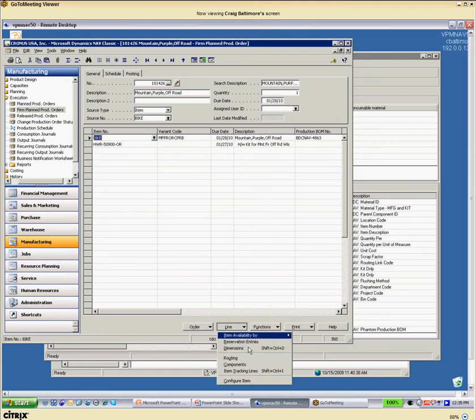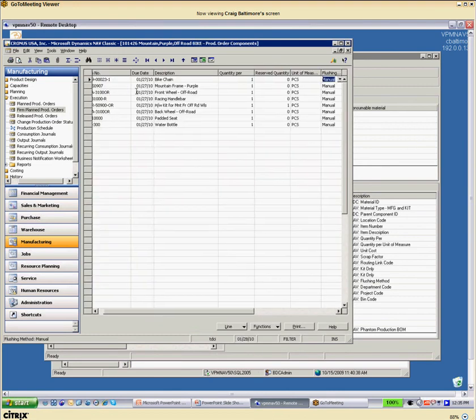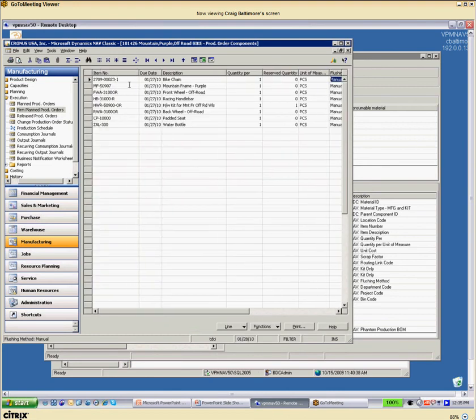But again, if I go to line and components, I can see all of my materials that I used at the bike level. Here's the chain assembly. Here's the painted frame. Front wheel assembly, rear wheel assembly. Remember I chose racing bars for the handlebars? Here's the racing bars. I ordered a padded seat. I also ordered an extra accessory called a water bottle.